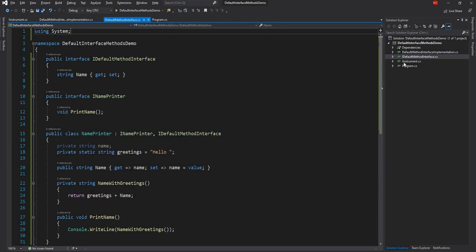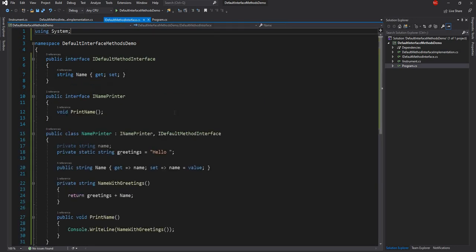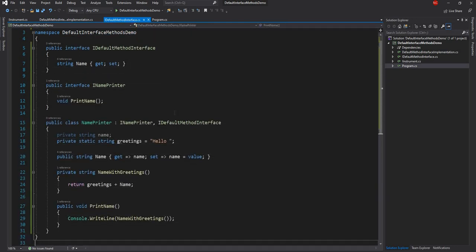And if we go back to program, the print name is no longer available to the default implementation, because that's what we wanted to do in the first place. We did not want the default interface implementation to have print name. We wanted the name printer to have print name. So that way we segregate the interface into two and we achieve the same functionality. So that's just my take.